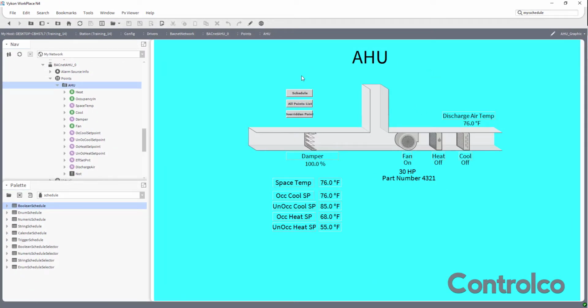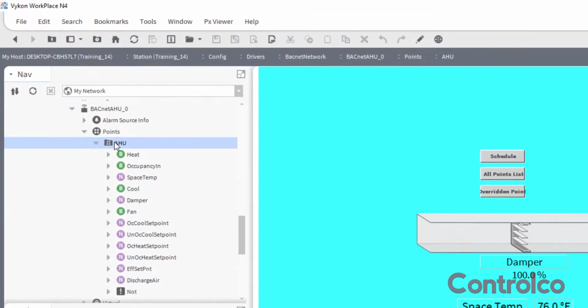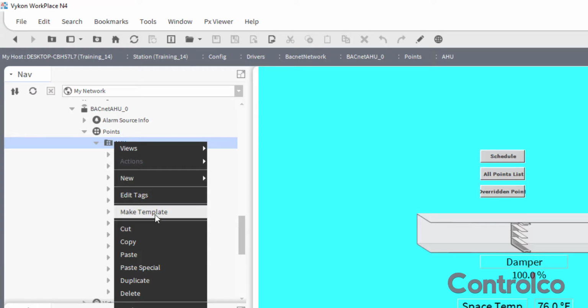If you had something break in your graphic, if you have values that aren't displaying, you may not have finished the relativization lab correctly. If you have any questions, let me know. If something doesn't display the way you were expecting it to, let me know and we'll get that fixed for you. Then I'll right click on my AHU folder and make a template.